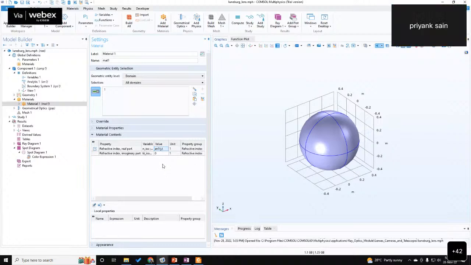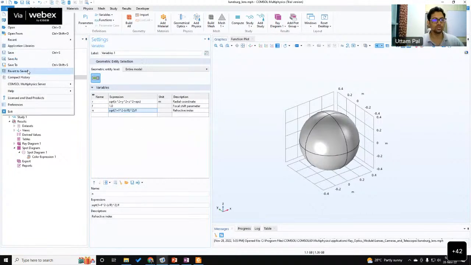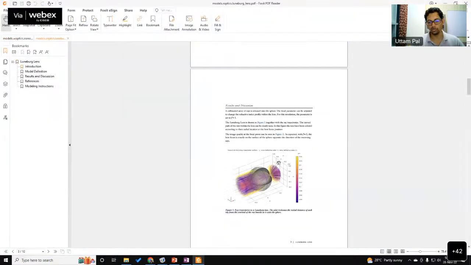Are you getting what I'm saying? Yes, sir, a little bit I'm getting. Yeah, but you go through this Luneberg example. I shared this with you. This is exactly what they are doing, what you are saying: refractive index as a function, spatially varying refractive index. Once you go through this documentation, you will get to know more of what they are trying to do.